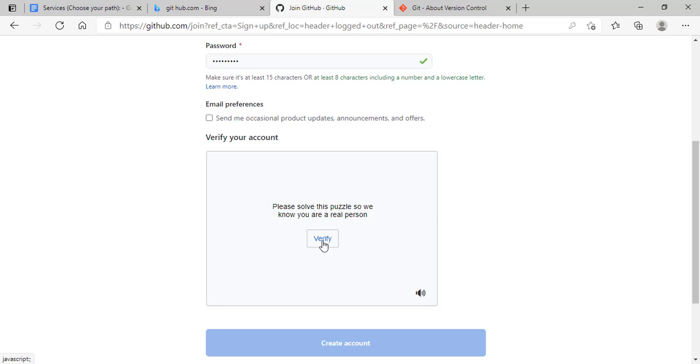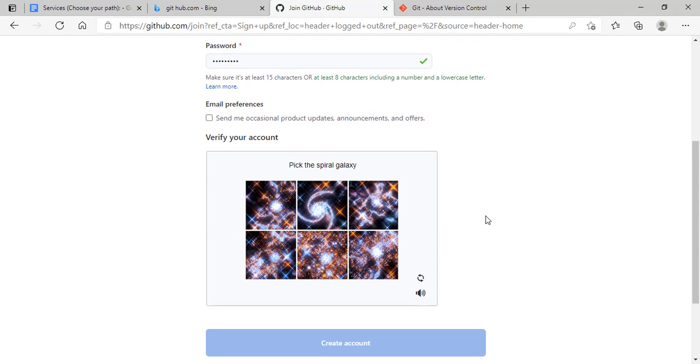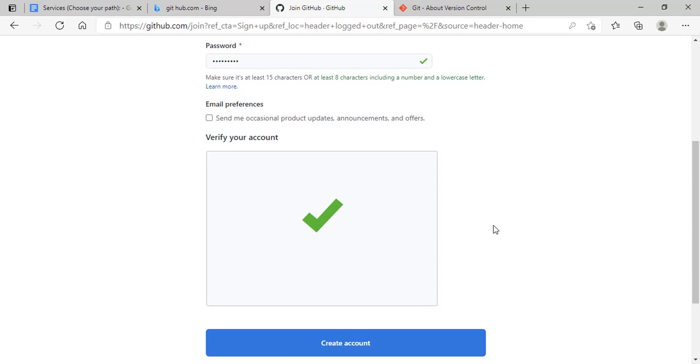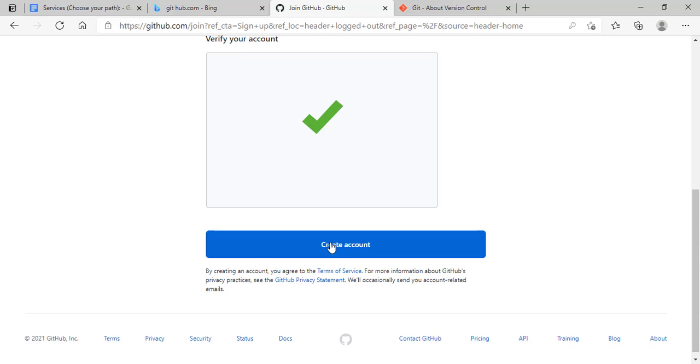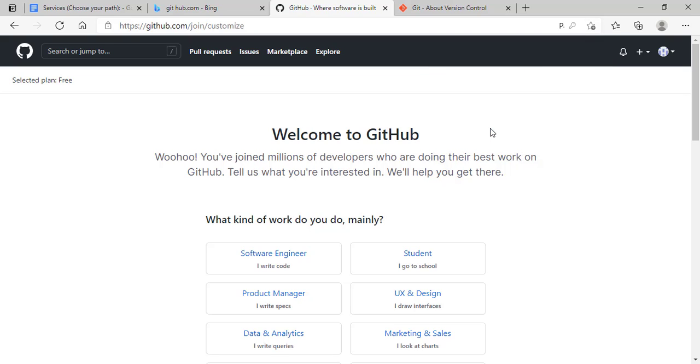Verify your account. So let's go ahead and verify this account here. Pick the Spiral Galaxy. Whoa, one done. All right, pick the Spiral Galaxy. Two done. All right, boom. I am a human. I hope I am. Shoot. All right, so create an account. We'll save the password. So here we go.